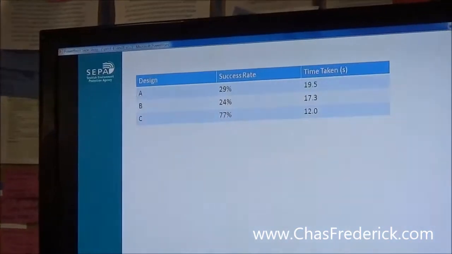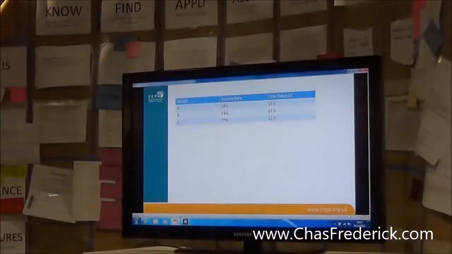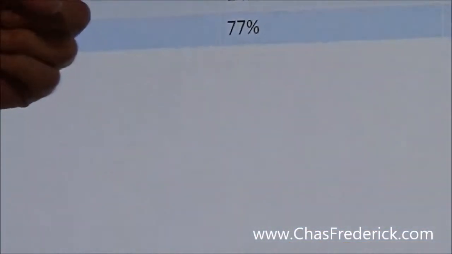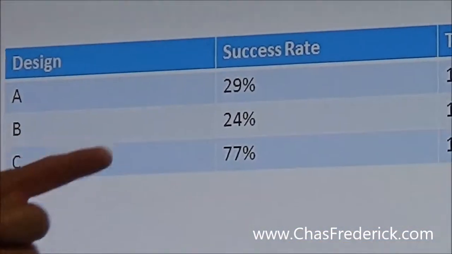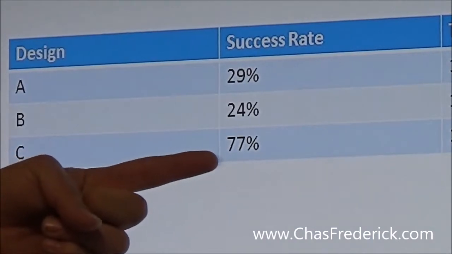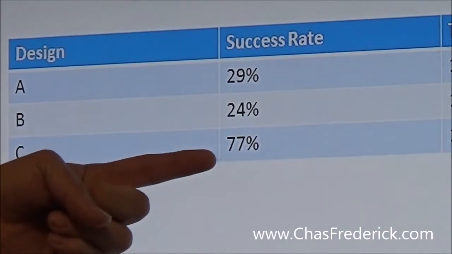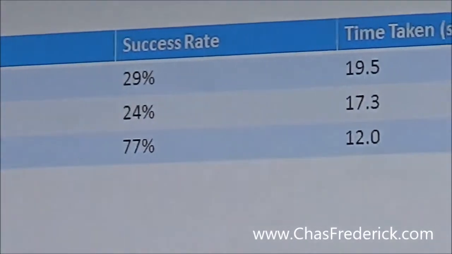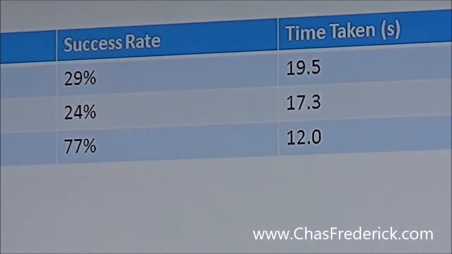C. It's quite clear in this case. You've got triple the success rate, not quite half the time taken. Okay, success rate of the original design is 29%. Success rate of the new design is 77%. Time taken is 19.5 seconds originally, drops to 12 seconds on the new design.